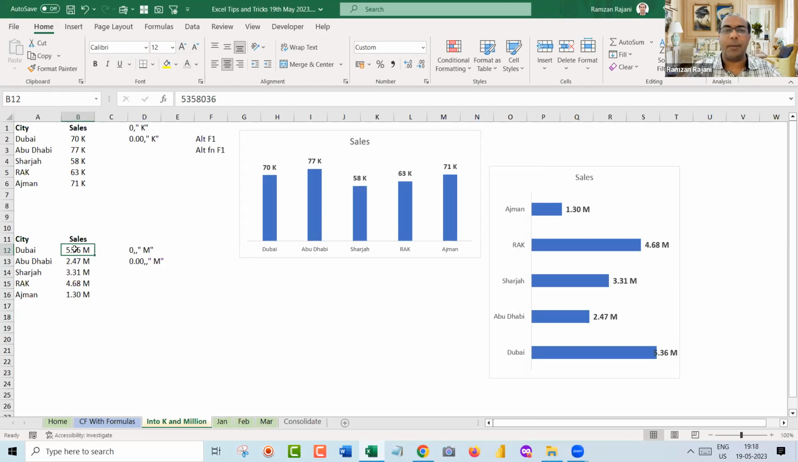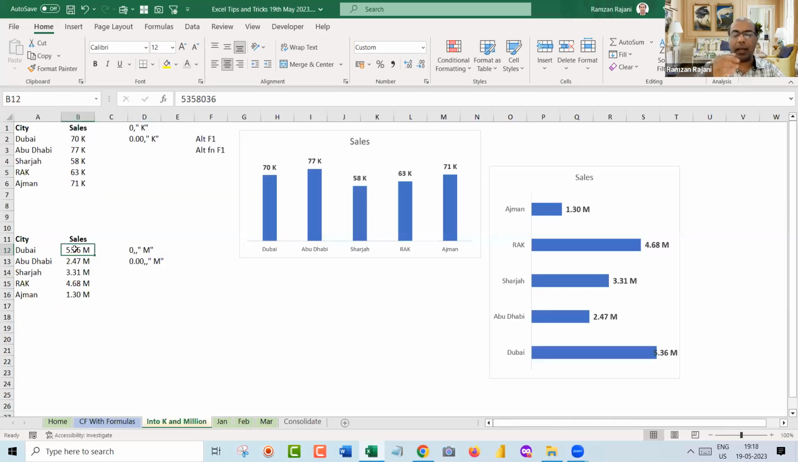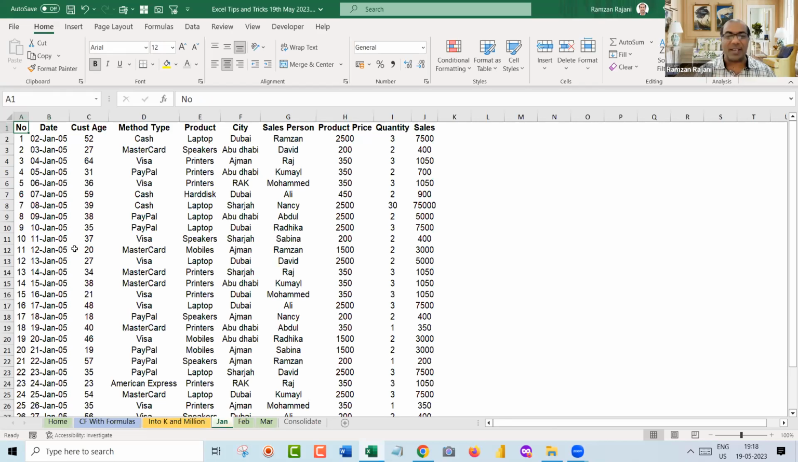So this was the second point for today. The first point was how to implement formulas in conditional formatting. Second was converting into thousands and millions. And the third, last thing for today, which is awesome and you all are going to love it, is consolidating different sheets. And believe me, friends, this is one of the topics everybody wants to learn who regularly works on consolidating data.